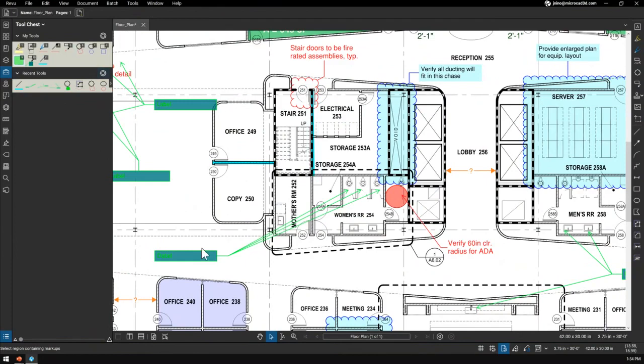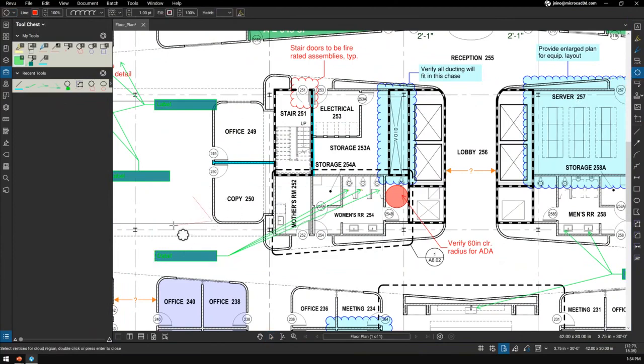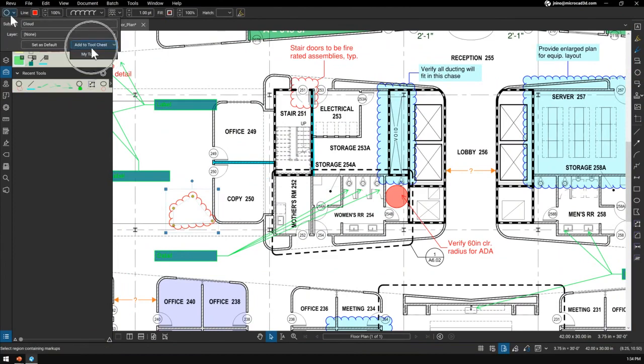And if you remember, for each one of these, we modify the subject, right? And that is okay because I can potentially create a new tool. So right here, this is a new cloud. And notice, from right here, I can even add to my tool chest. So if you want to create an additional set of tools, you can do it from right here. This is going to save you a lot of time when it comes to your markups.